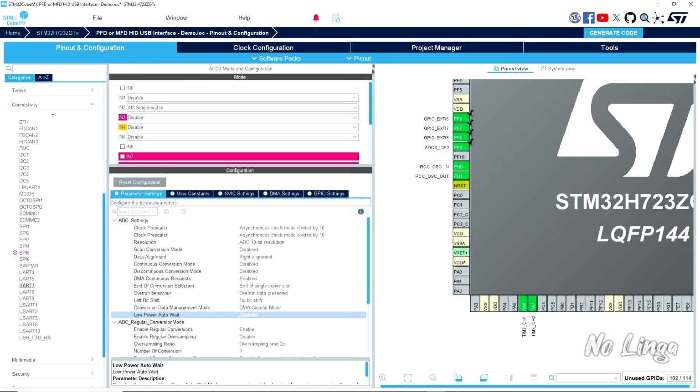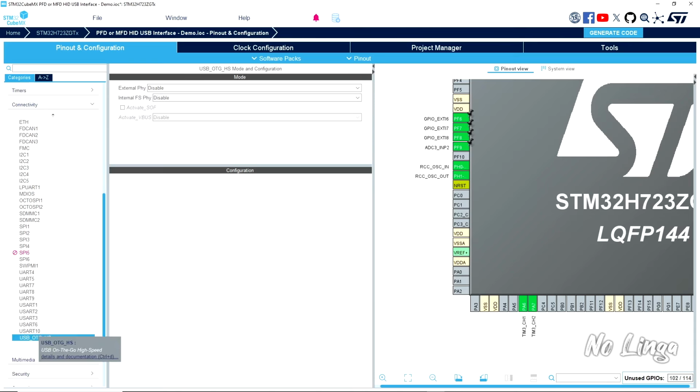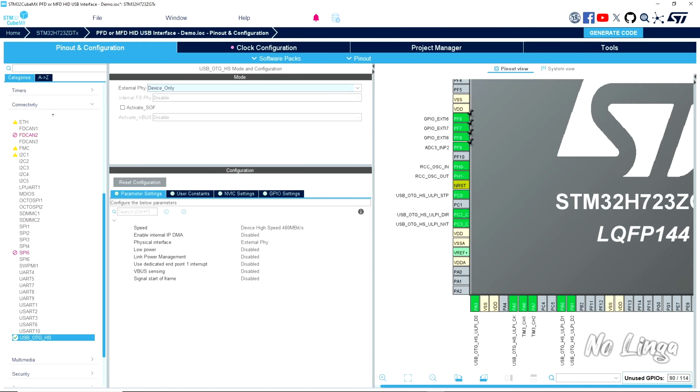So let's go down to connectivity. Under connectivity, you're going to go down to USB. And under the USB, we're going to enable device only. That's all we're going to use. Device only for USB. We're going to use full speed at 12 megabits per second. That's way more than enough for what we need. And that's all we need here. We don't need to do anything else.